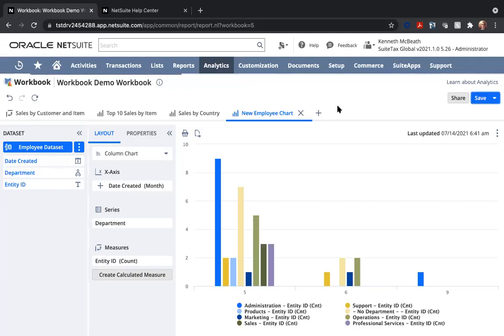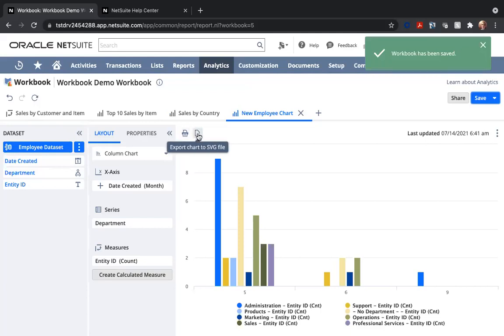So I'm going to save that now. That's my workbook. With these graphs, you can print them and export them, so you can export them to SVG file. So if you wanted to use these graphs on PowerPoint presentations or whatnot, then you can export them to get used there. You can also see a last updated date as well of when the data was last updated.